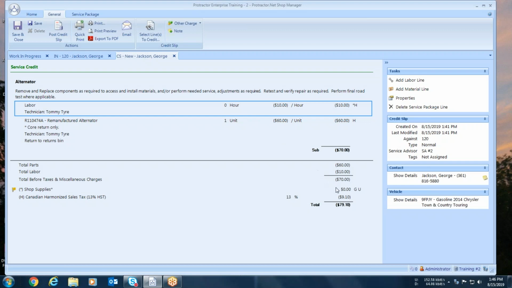Now again, I can adjust shop supplies. I can adjust taxes if I need to. So this is all what we're going to do is process this.